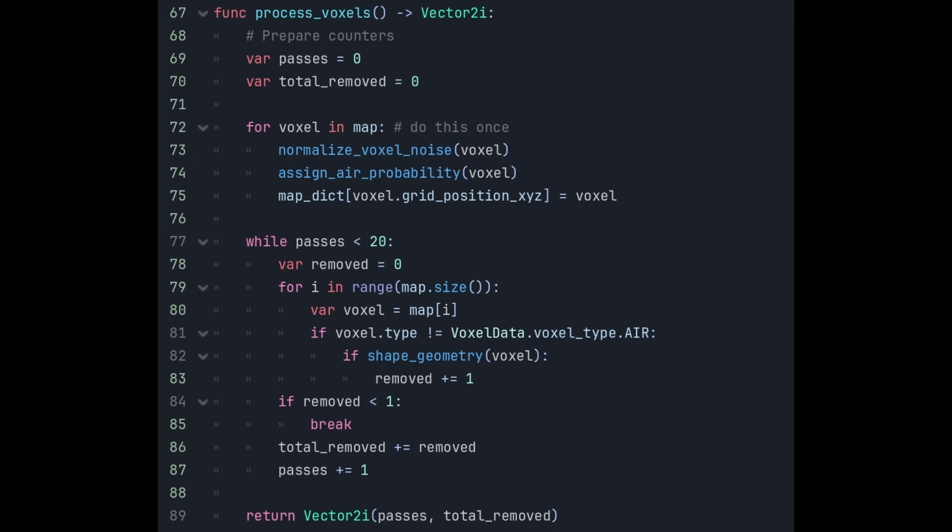Now, I haven't let you look at this process voxel function for very long without talking, but if you do, you'll start to notice that we only do one more function call here: shape geometry. That sounds important, but it's wrapped in what looks like a double loop with a built-in safety mechanism to prevent infinite looping. Scary. This entire function, process voxels, returns the amount of times that this loop has been running and how many voxels were removed because of it. The result of this is then printed.